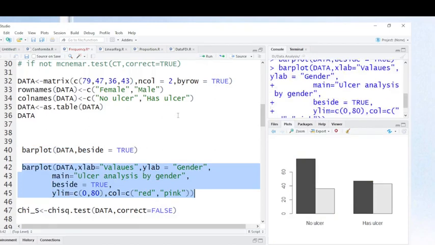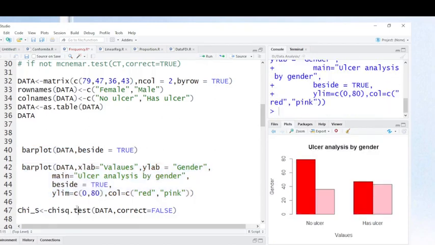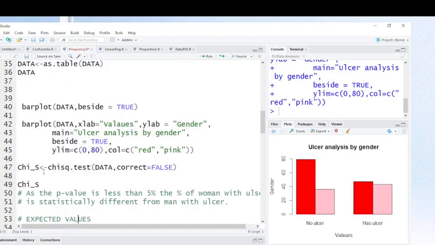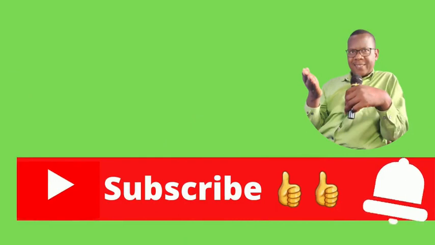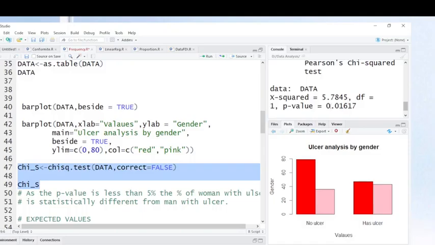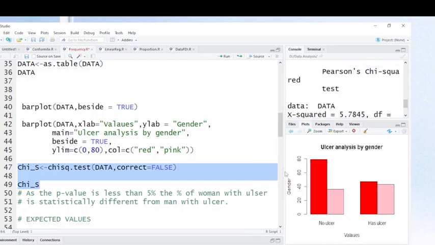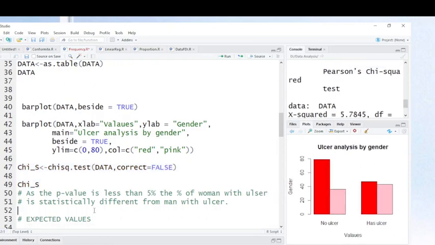And here we want to compare using chi-square tests, if we want to compare the proportion of men and women with ulcer. Now here, this is the command. Look, friends, here. Now, as you can see here, the p-value is less than 5%, and we can say that the proportion of women with ulcer is statistically different from the proportion of men with ulcer.